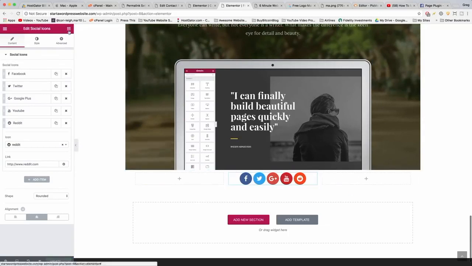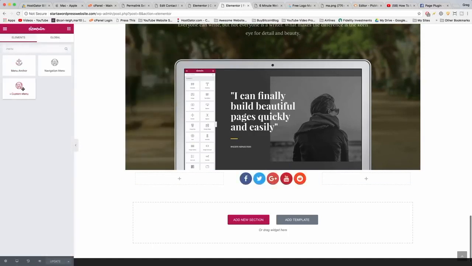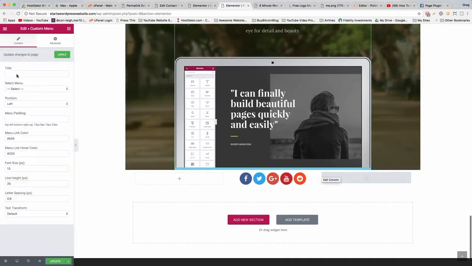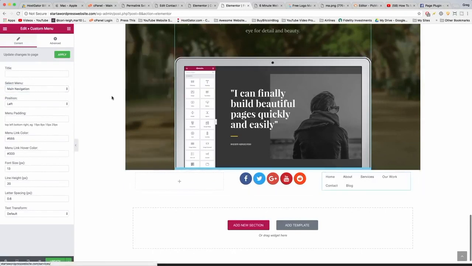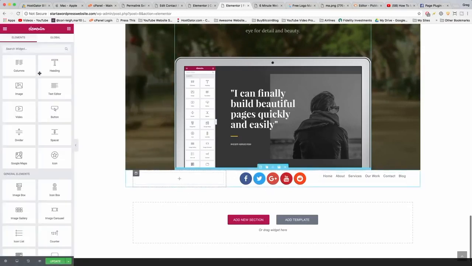and now for the right-hand column of our footer, we just want a menu. So we're gonna click on the Rubik's Cube and we're gonna enter menu. We're just gonna grab custom menu and drag it in. Now we'll just select the menu, so we just have the main navigation. Then to get our whole menu on one line, we're gonna play with the menu padding. So we can bring it down. You just have to write in pixels, px.